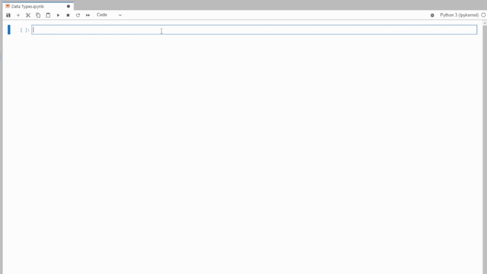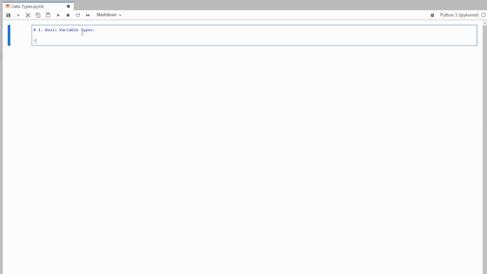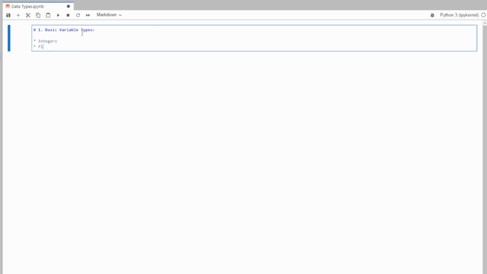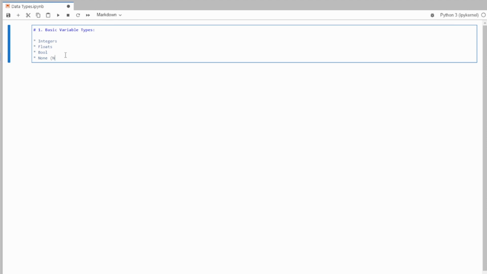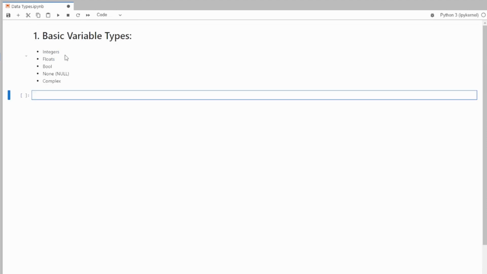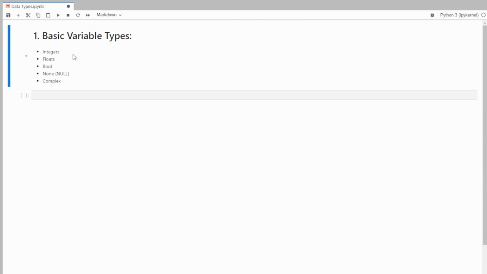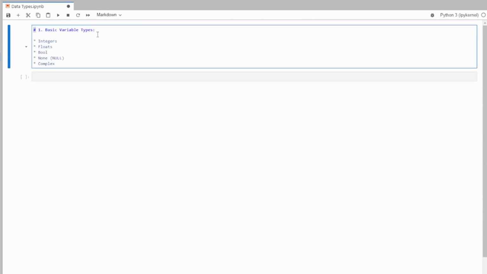Okay, so let's get started with the basic variables and numeric types in Python. So I'm gonna use this markdown option, so I can show you just a couple tips you can use. So for example, this section is gonna be called basic variables types, and it's gonna contain integers, floats, the Boolean type, the None, or if you come from another language, it's also, you know, the null, and the complex numbers. So as you can see here, this cell is markdown, so it gives a little nice style. This symbol is gonna make this bold, and this symbol is just gonna create a list for us.